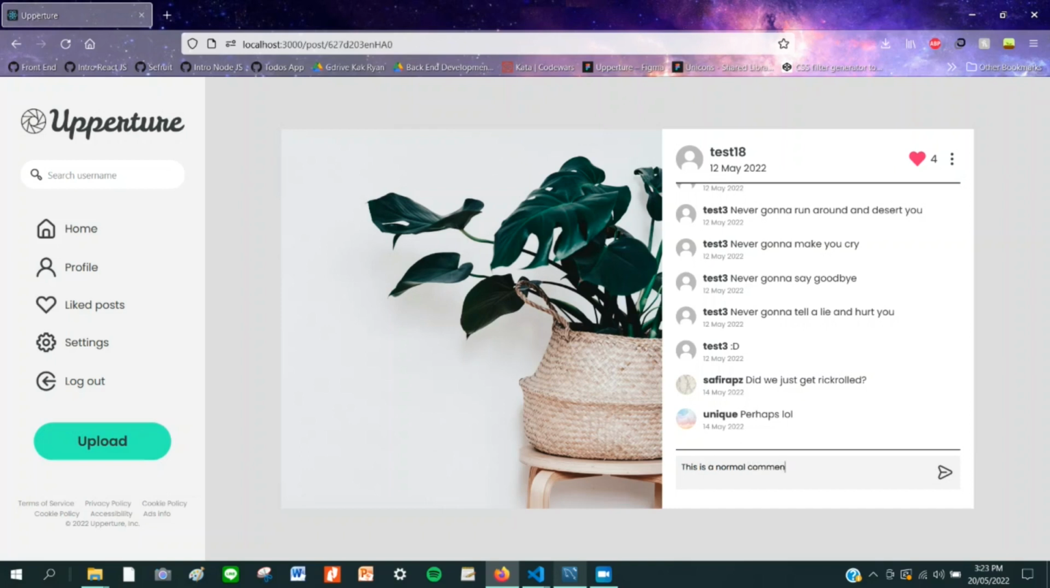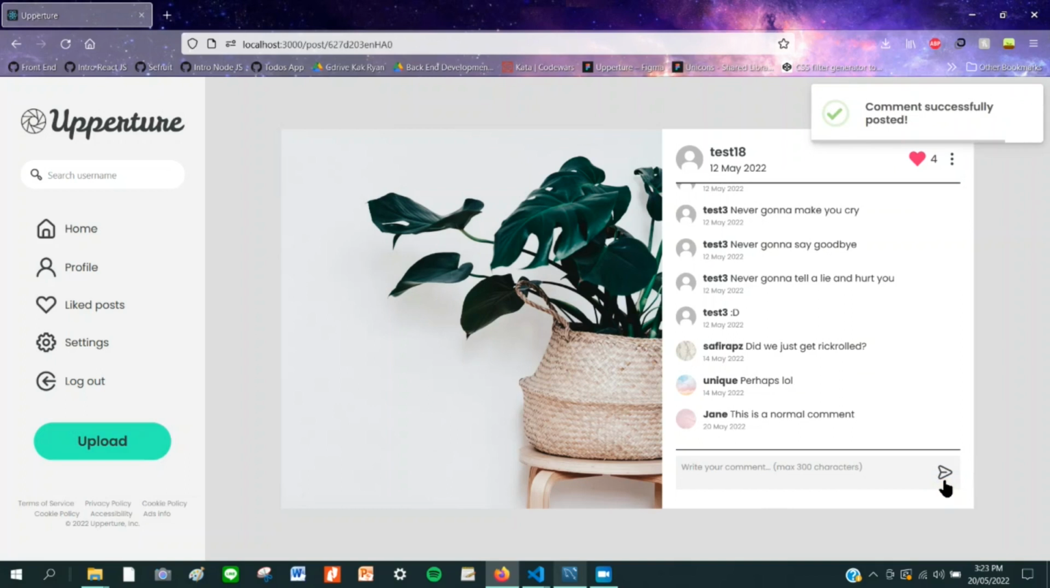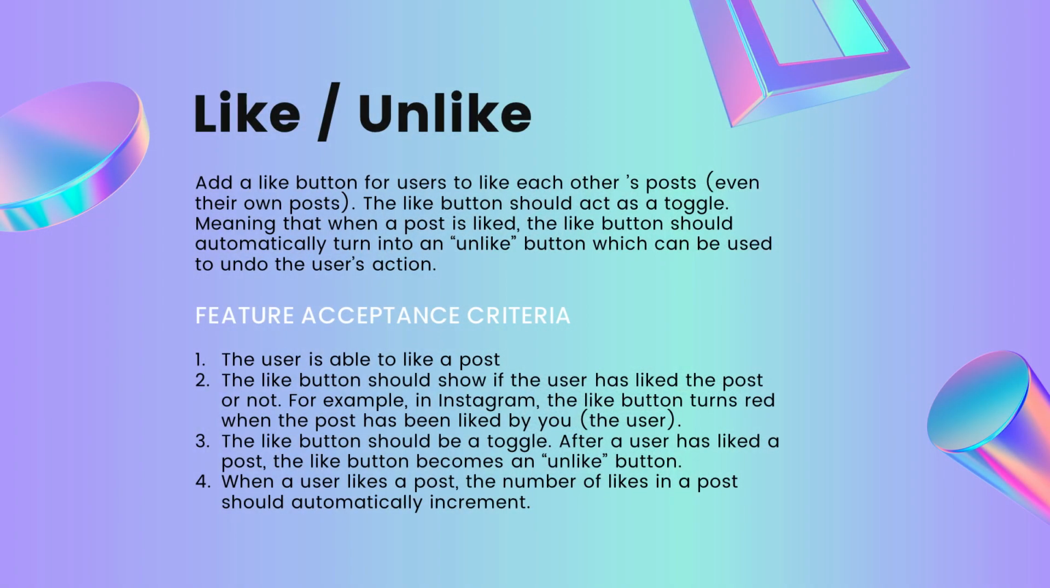This is a normal comment. And let's submit it. And it will be automatically submitted to the post. Alright, that's it for the comments. Let's move on to like and unlike next. Here are the feature acceptance criteria for like and unlike.